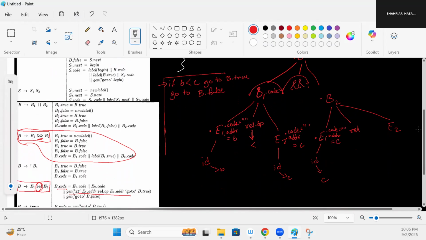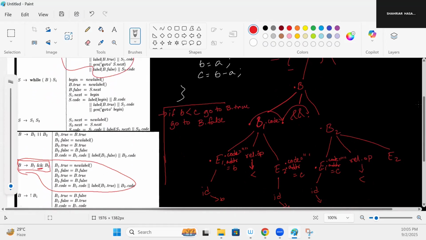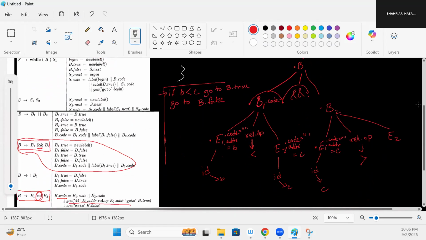operation is being performed. Relational op points to what? This greater than sign. So the cursor moves from here to here, then again from here to here, and finally from here to the E2. But for that, we have to see E producing ID. ID dot exit points to A. Hence, E dot address will be A and E dot code will be empty string since no operation.